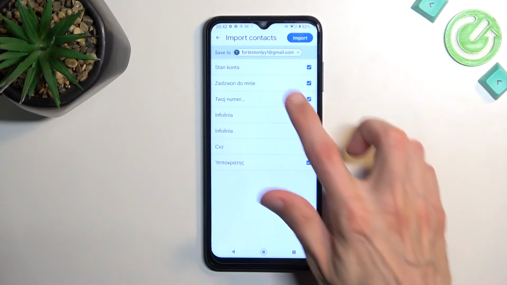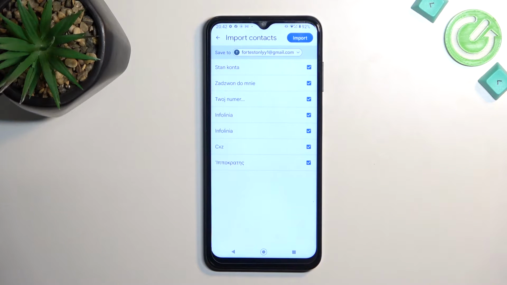And last thing would be this drop down right here. As you can see, Save To. Right now it is set to my Google account, but I can tap on the drop down and also change it to another Google account or to the device.